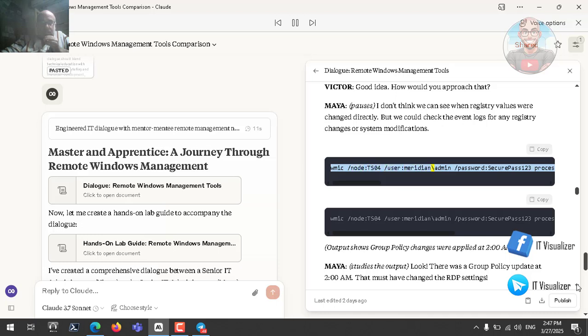ts04 /user:Meridian /admin /password:SecurePass123 process call create PowerShell command Get-EventLog -LogName System -Newest 100 | Where-Object {$_.Source -eq "Microsoft-Windows-GroupPolicy"} | Format-Table TimeGenerated, EntryType, Source, Message -AutoSize > c:\temp\events.txt.